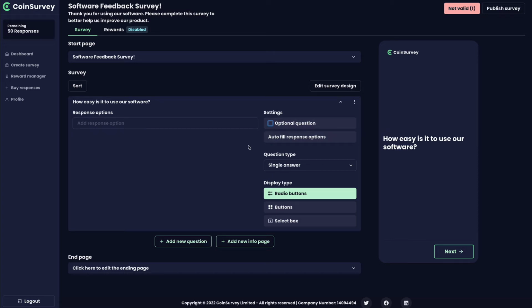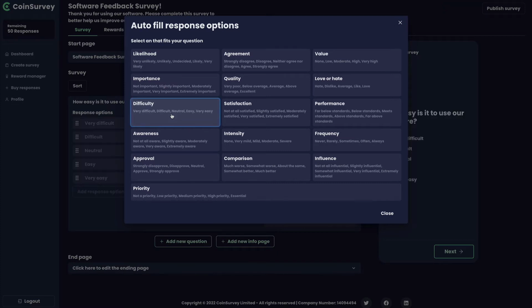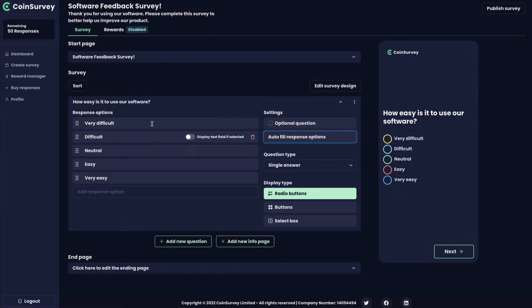Next up, we have our autofill response options. If I click on that, that's going to open up a variety of different answers or responses that I can add to my question instead of having to type them out myself. Now, this is perfect for me because the difficulty options here is perfect for the question that I am asking them, how easy is it to use our software? So if I were to click on this, that's going to preload those answers for me inside of my survey. So we have very difficult, difficult, neutral, and so forth.